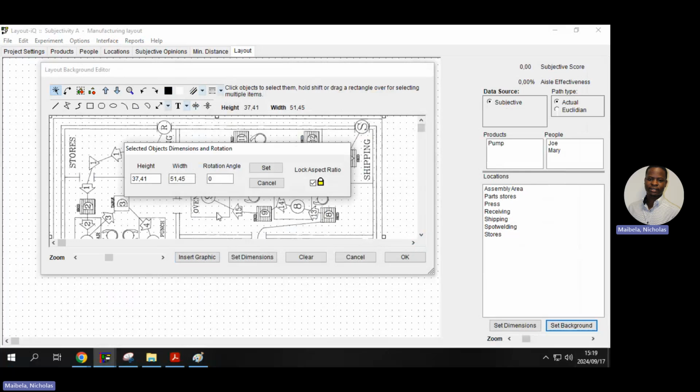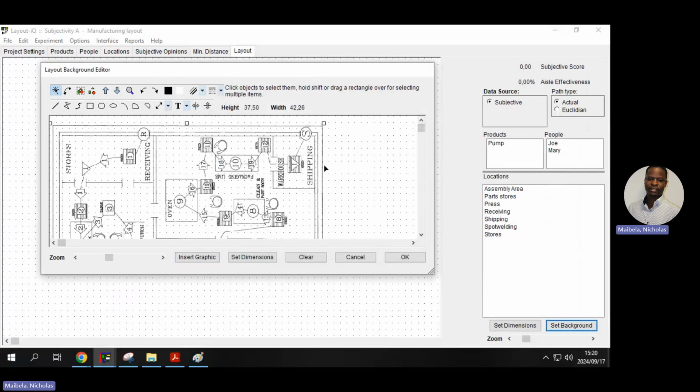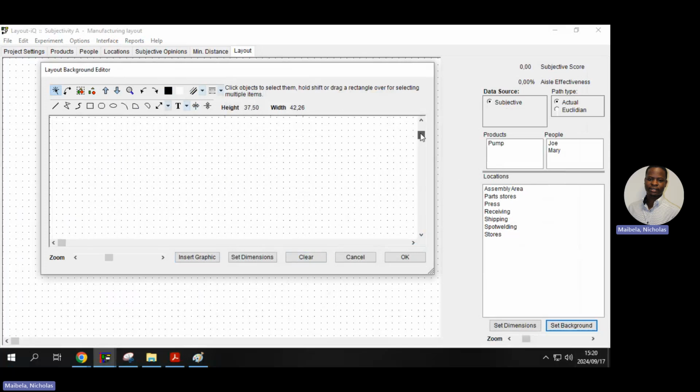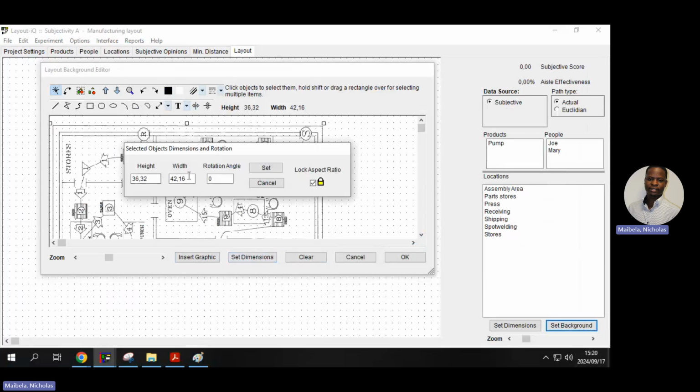Okay, and then you'll see the selected object's dimensions and rotation. You'll see that the software already set its own height and width, right? So you can just click set, and you can always readjust however you want, right? And how do you readjust? You always make sure you click on the picture and you set dimensions, right?